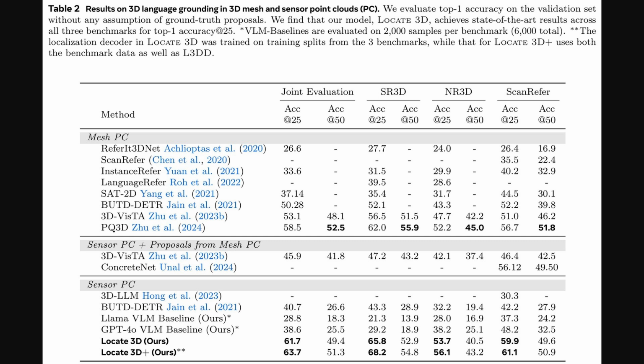ACC stands for accuracy, and the numbers 25 and 50 refer to thresholds for what's called intersection over union, or IOU, which basically measures how much a predicted bounding box overlaps with the true object. So ACC at 25 is the accuracy when the overlap is at least 25%.